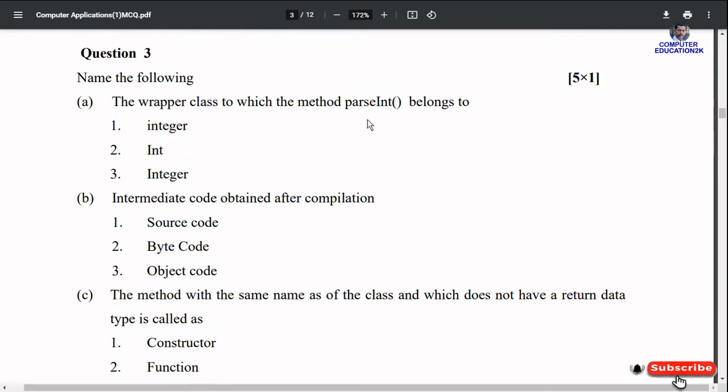Now those who have done InputStreamReader, they know this command. Okay, this parseInt is for parsing the integer type of value. So the answer is Integer. Next question.